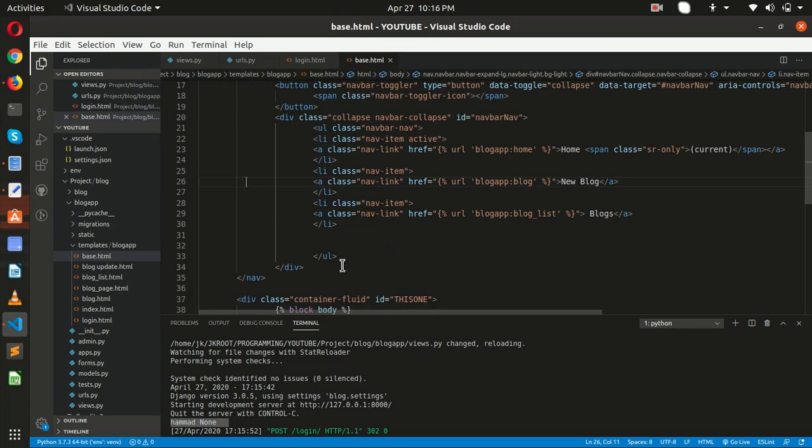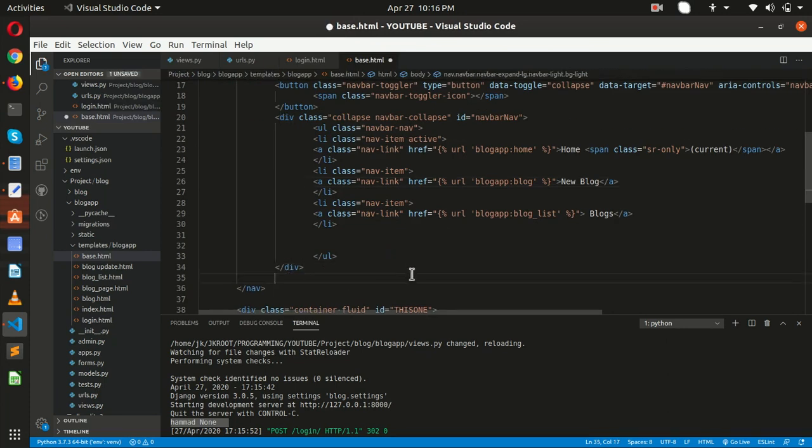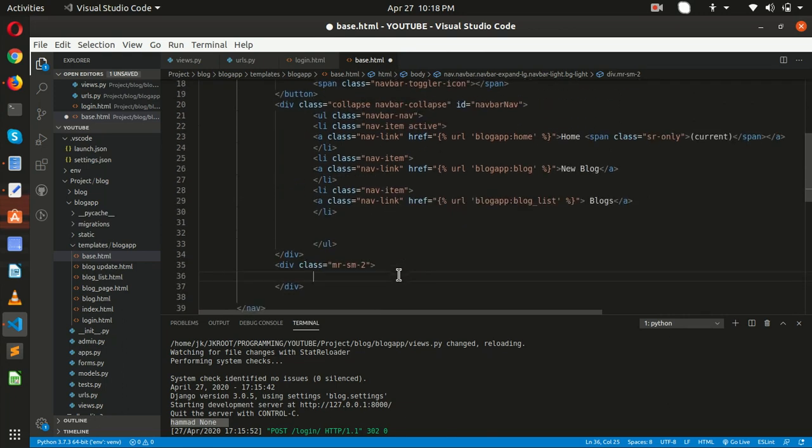Base. So here we have to specify. Okay guys, so what we have to do is make a button for that, and let me write margin right, and this is going to be okay. So let me make a link.